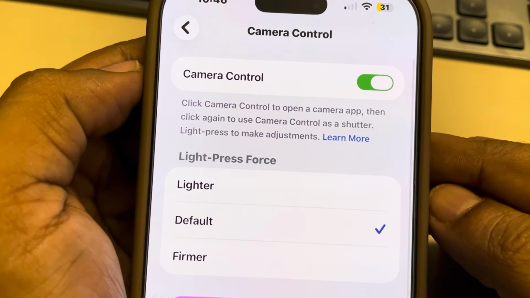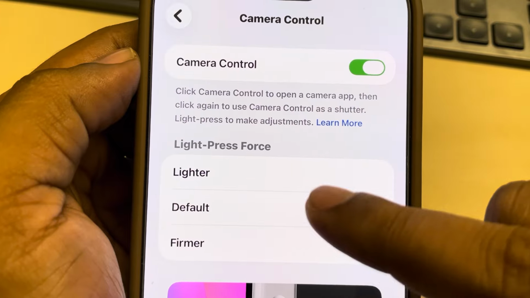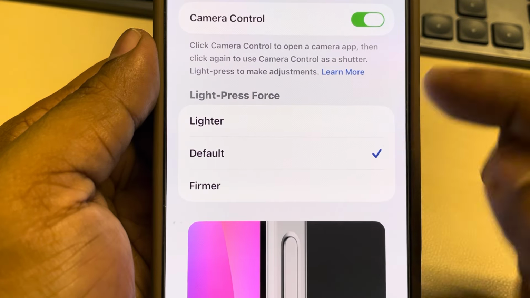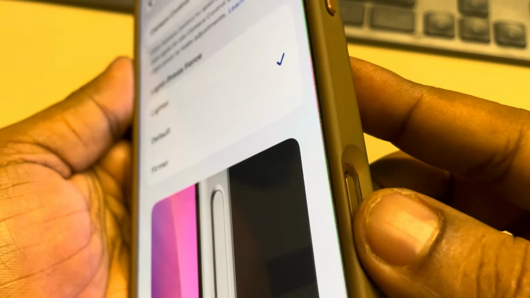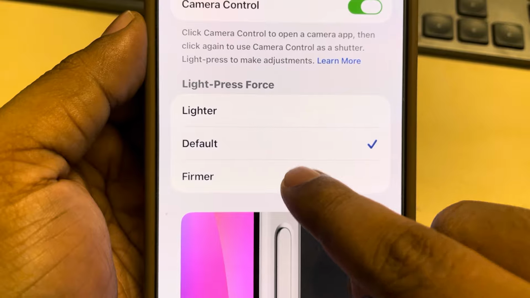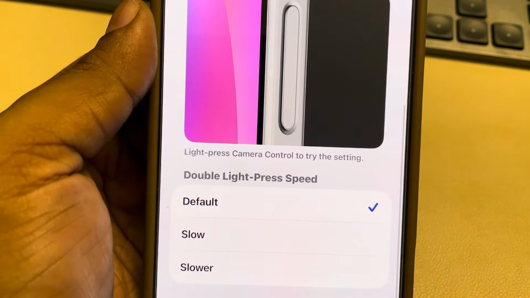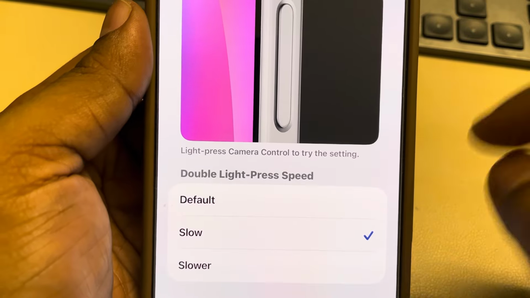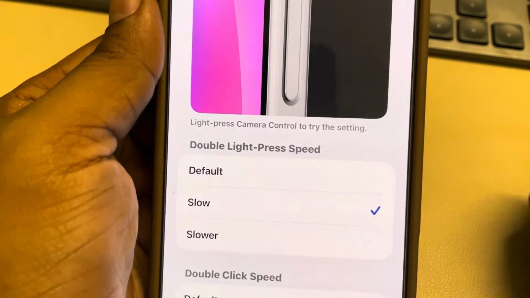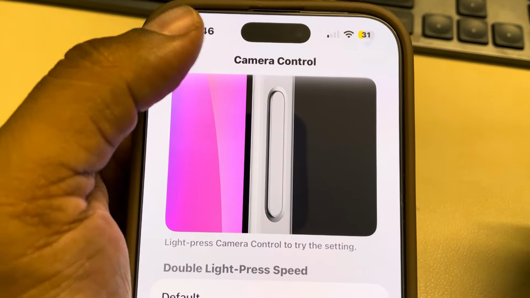Tap on it, and now what you have to do is keep tweaking these settings so that it gets adjusted according to your presses. Okay, if you want, change it to firmer, okay, change it to slow, okay, let it be at default and then check whether it is working. So this is also one of the things which will try to help you.